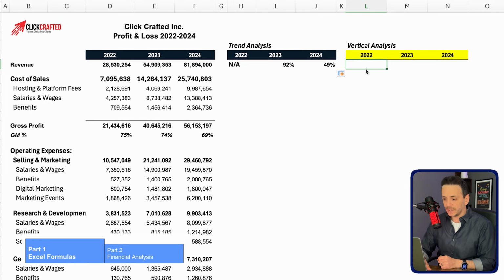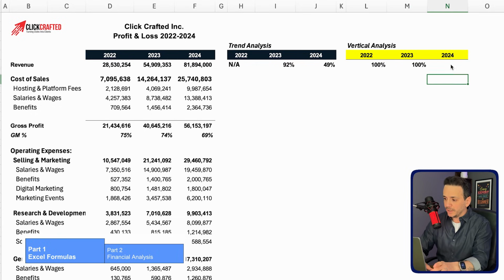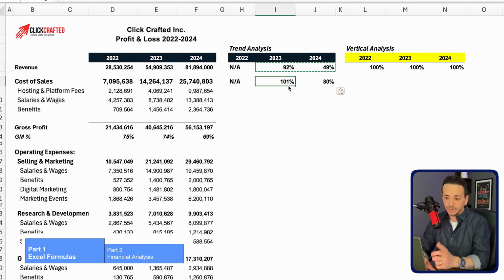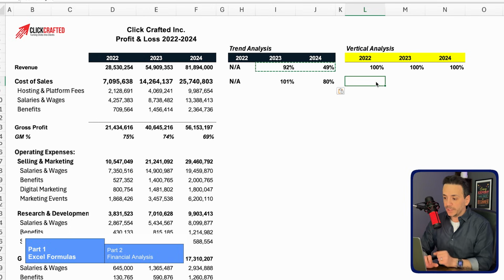For the vertical analysis, we said we're going to be comparing all the line items to the revenue item. So when we compare revenue to itself, the answer is going to always be 100%, right? So we'll put 100% for revenue and then we'll create the other line items. And we'll basically copy and paste the same formula that we have here. Paste that here, and we'll see the cost of sales grew in 23 by 101%, which is basically doubling, and then 80% in 2024.